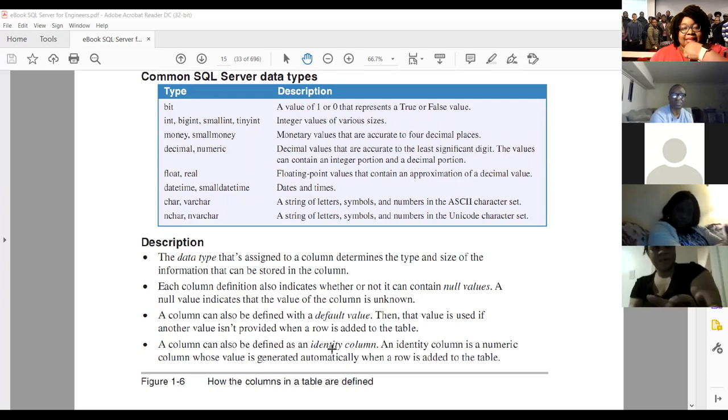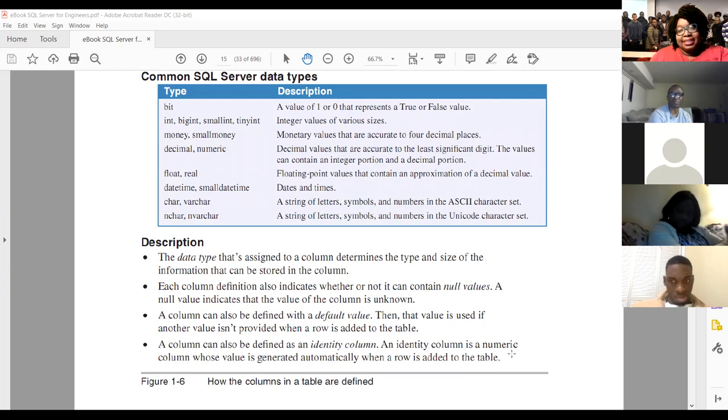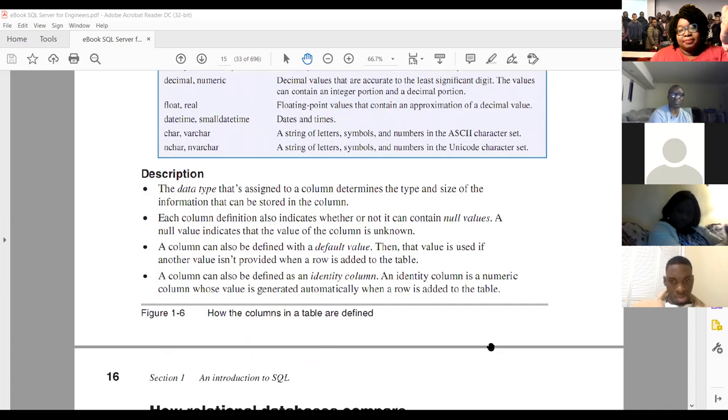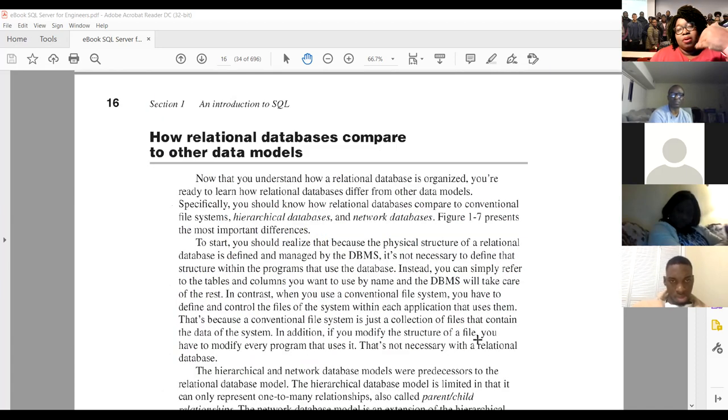A column can also be defined as an identity column. An identity column is a numeric column whose value is generated automatically when a row is added to the table. So you can say this is a special identity, it's unique, and it's numeric, it can be there automatically. Most of you that work in the bank or in a production company get to see that you have all of these things at the back. Most of you can even work for your company now if you want, because they have all of this, the database section and all of that.